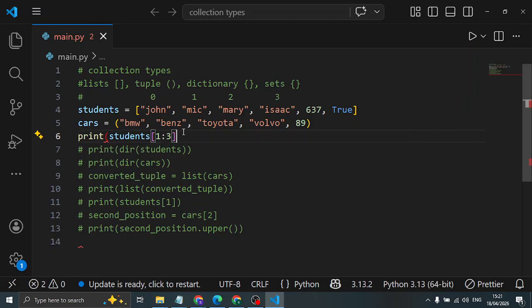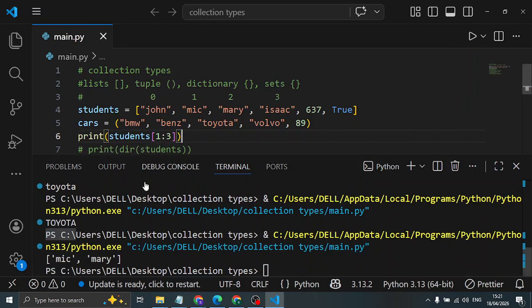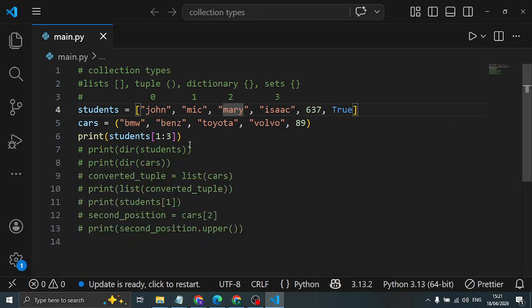then I end the bracket here. You can see it gave me Mike and Mary. Why? Because Mike is on index position 1, so it started slicing from 1, then it stopped just before it gets to position 3. That's why it returned Mike and Mary. So slicing also works for lists. So let's see if it actually works for tuples also.